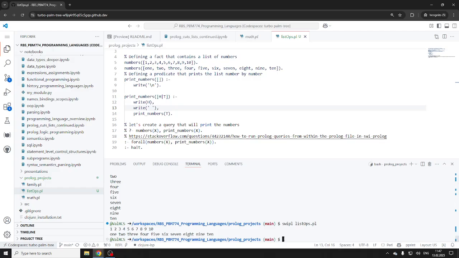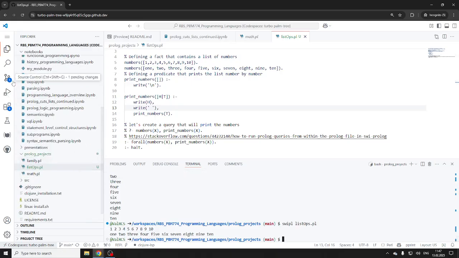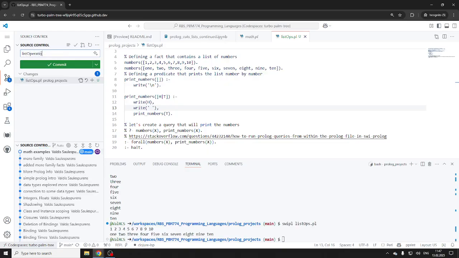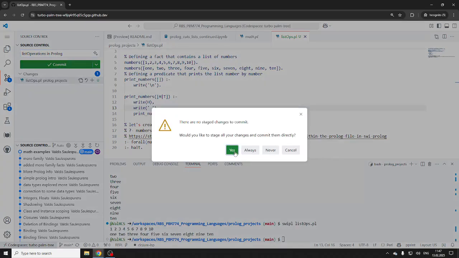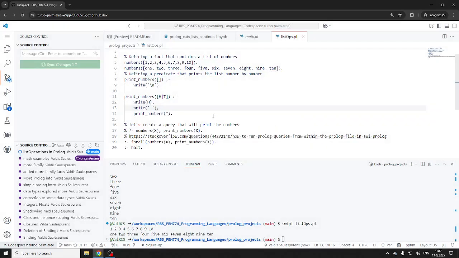Will this work? What do you think? Yes. Yeah, it works. All right, guys. So this works. I'm going to commit it to our list operations in Prolog. Yeah, commit so you guys can check the code, and if your code doesn't work, at least this current version works. All right.